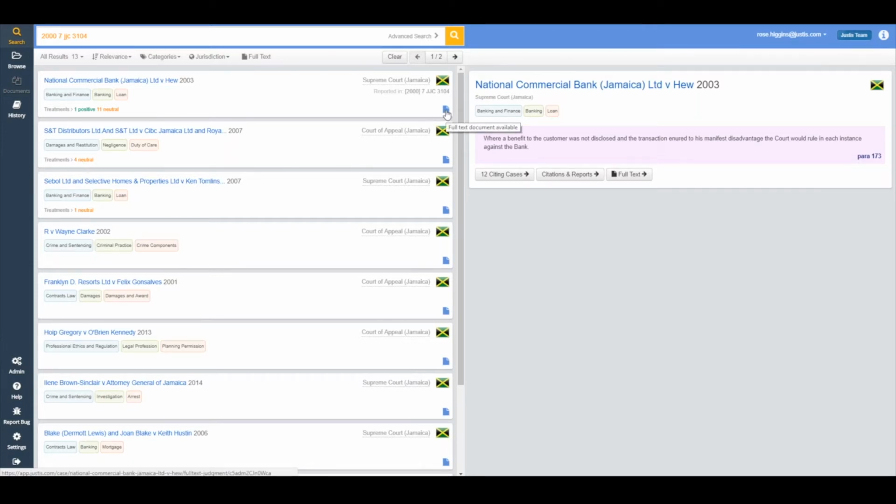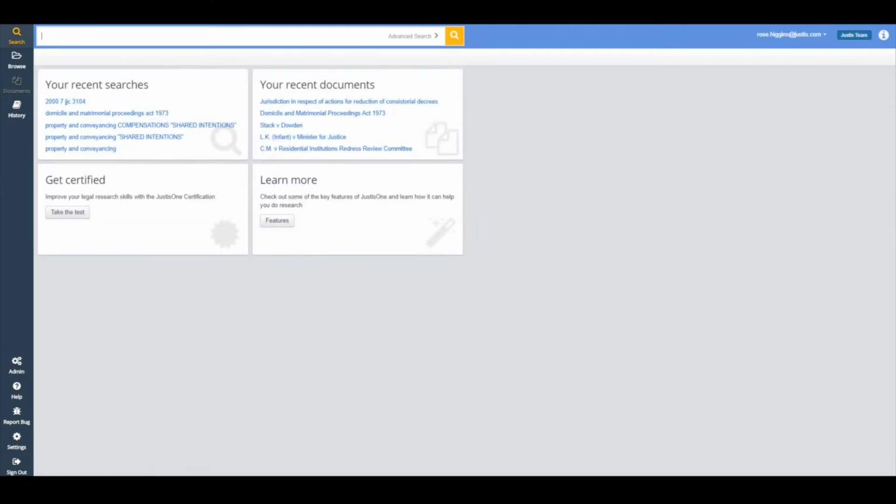Now I'm just going to clear the screen here and go back to the beginning, because I'm now going to talk about when you don't know the case. If you're just searching for an area of law, or if you've got a few facts, or if you remember a case that you were once told about in law school and you think, I can't remember what it was called, but I have a few random bits of information, that is where JustisOne comes into its own.